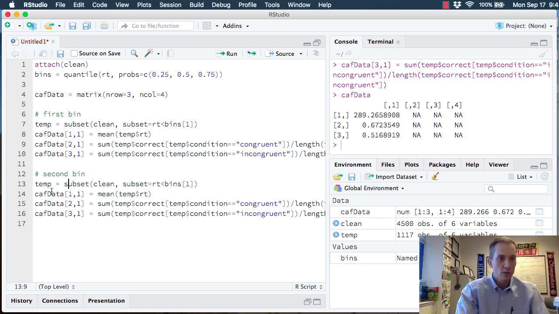Okay. So let's work on line 13 first. Line 13 is my temporary data file. So I want to take the subset of clean, but this time I want the RTs to be between the first and second quantiles. In other words, the RT needs to be bigger than the first bin's value.